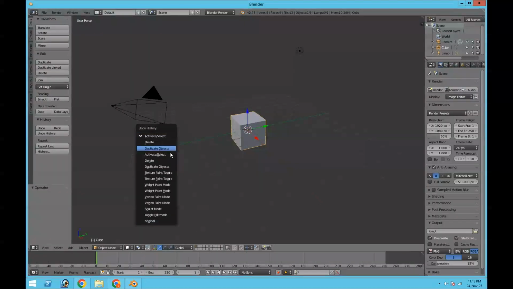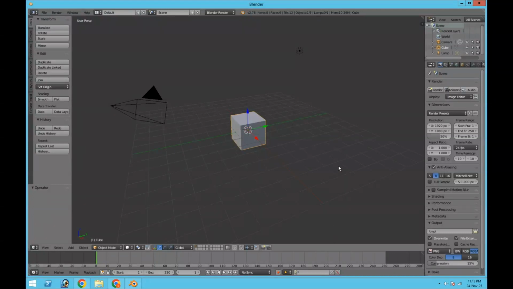Here whatever mode or whatever selection you did will appear over here, and similarly as in Word you can do it over here.